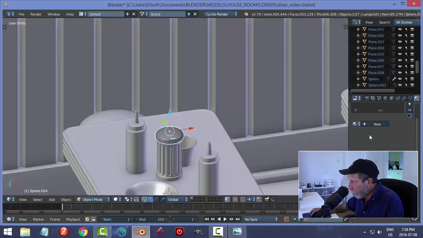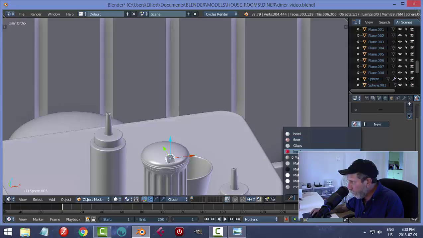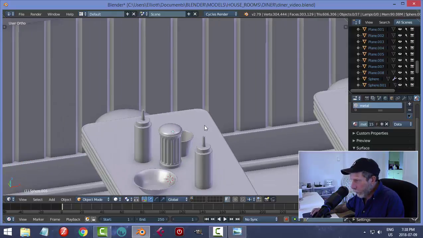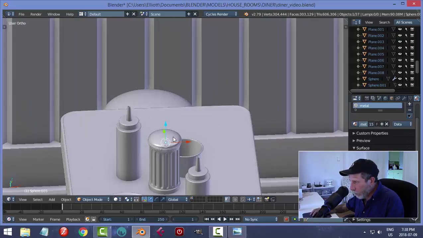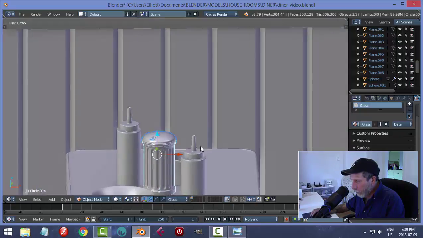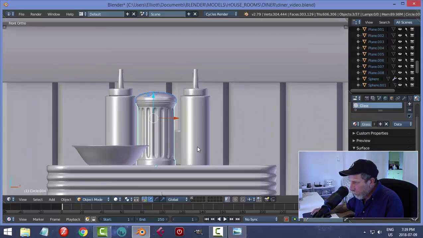And for this part, I'm going to choose metal, and make sure I do that for this one as well. And I'll just think about the orientation. I think I'll move this around, rotate in the Z. Let's look from side view.